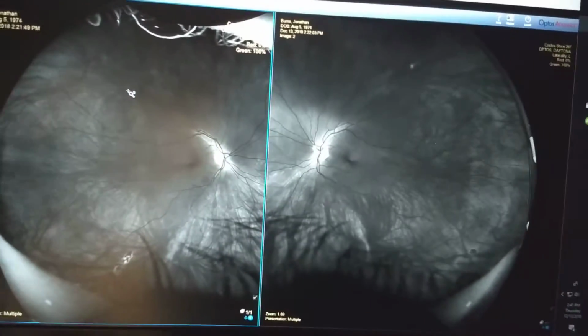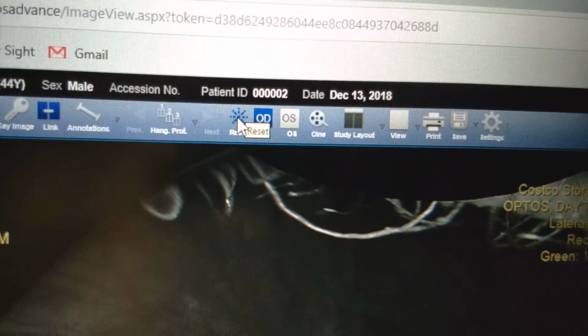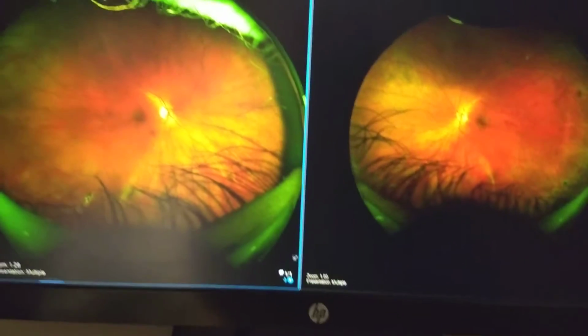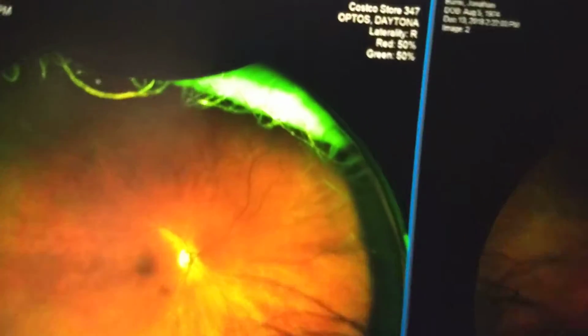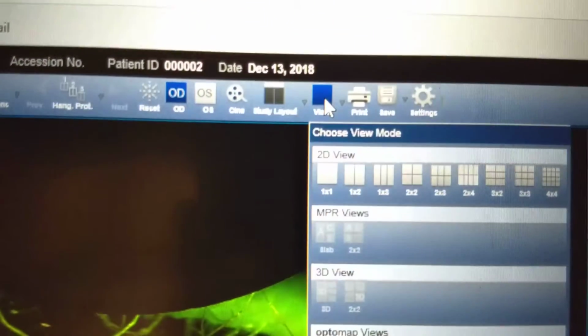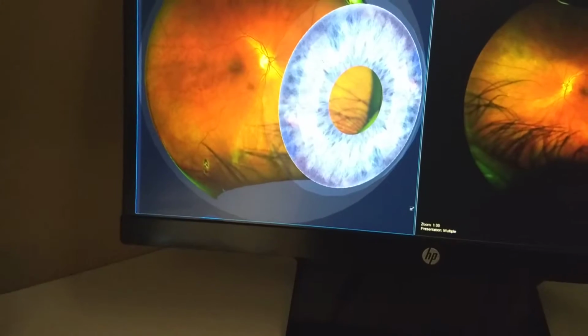And then to go back to the normal view, I think you hit this reset button and it goes back to normal view. And then for the 3D, you come up here and go to views and go to 3D view, and it only does one eye.